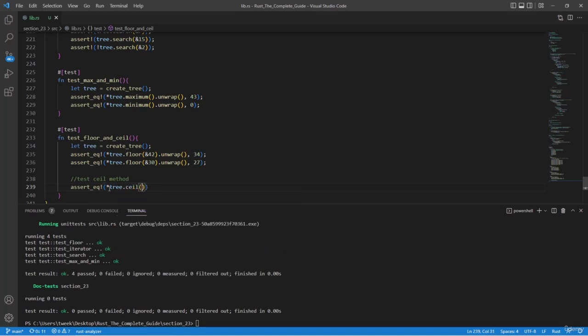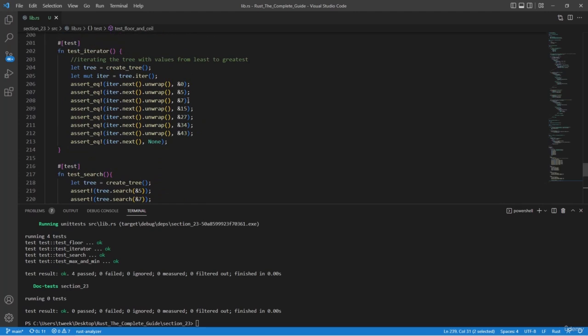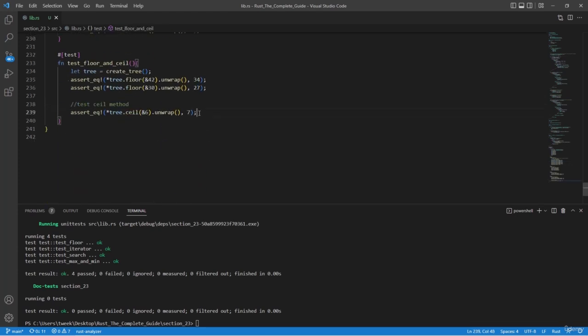Test seal method. And for us to test seal method, we will say assert equals, and we will dereference our tree.seal, excuse me. And in here we will pass in 6. We will unwrap it, and if passing in 6, we expect 7 to be returned, right? So what is seal? Sealing is going to return the smallest value in the tree greater than the value we pass in. So we're passing in 6. So if we look at our tree, what is the smallest value greater than 6? It'll be 7. So that is why we want 7 returned.